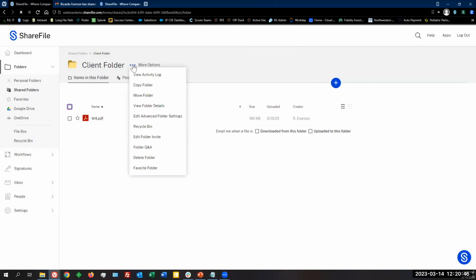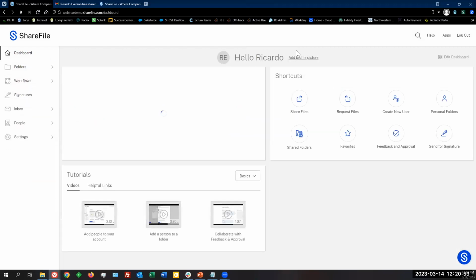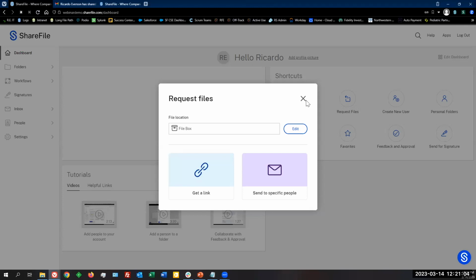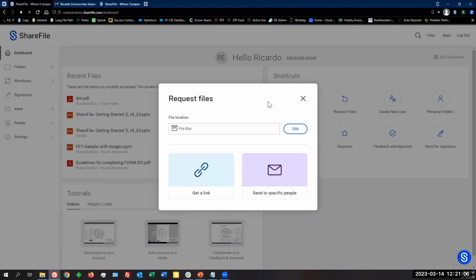There are one or two ways this can happen. I'm going to go to the dashboard and show you that request spot. In the shortcuts here, like we saw earlier, we saw share files. Now we see request files. I'm going to choose this. This looks a little bit different from our share because right now what it's asking is, where do we want the data I'm asking for to go? By default, it's going to go to our file box.